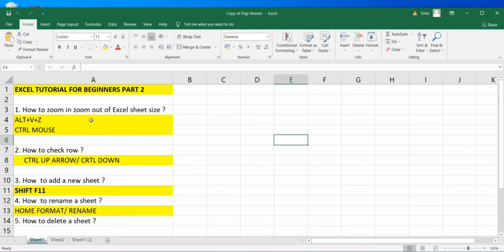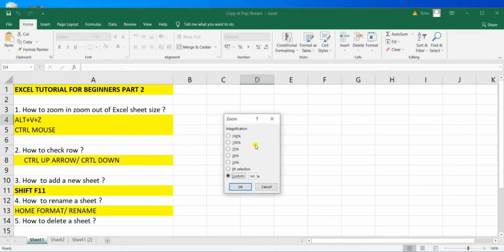Today we will learn about new things: how to zoom in and zoom out of an Excel sheet, and how you can increase the size of the Excel sheet. There are some shortcut keys. Let's try Alt V Z. Okay, V Z. I was pressing something else, so please ignore.